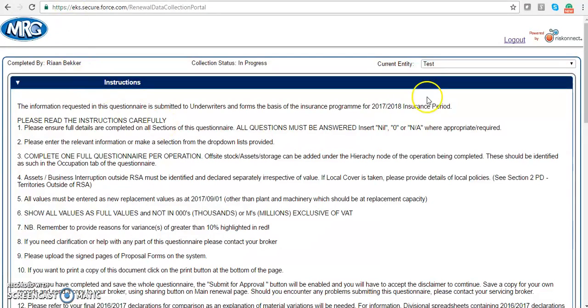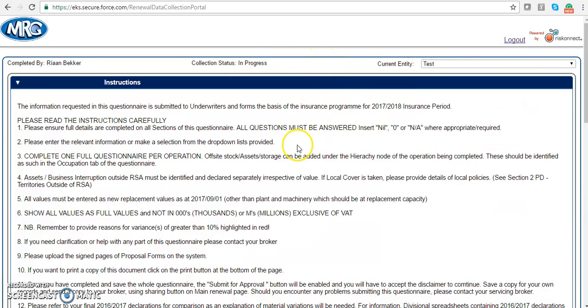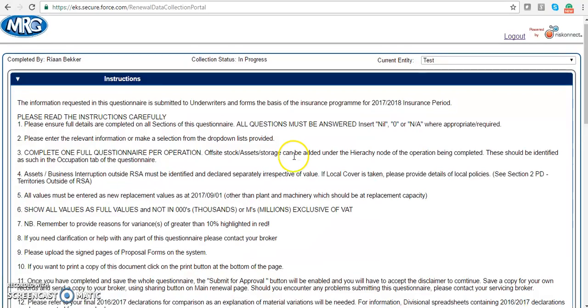So if I look at the top here, you can see that this questionnaire is being completed by me. The collection status is in progress. I can see that the current entity is test. If I wanted to move to a different one, I could select that pick list and then select the other entity that I want to complete that for. Depending on your security access and how it's been configured will show different entities in there. It might only be one, or it might be a couple that you need to complete the questionnaire for.